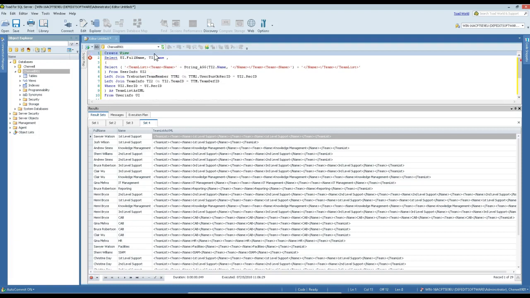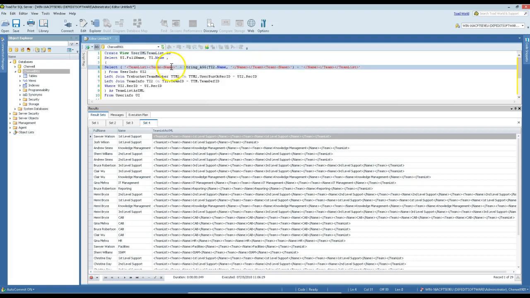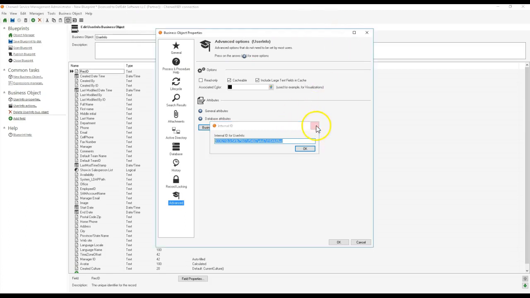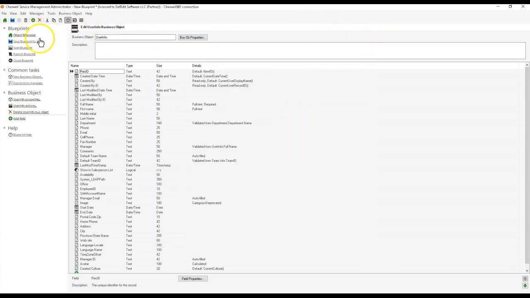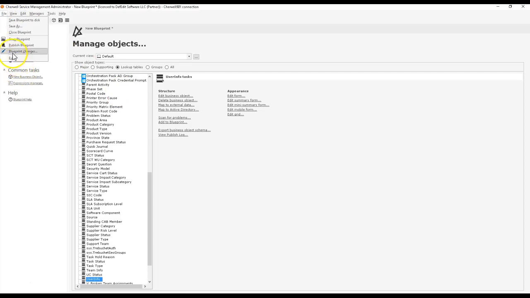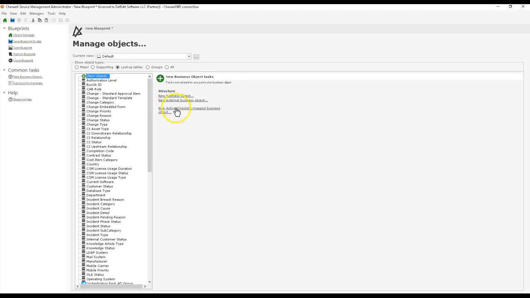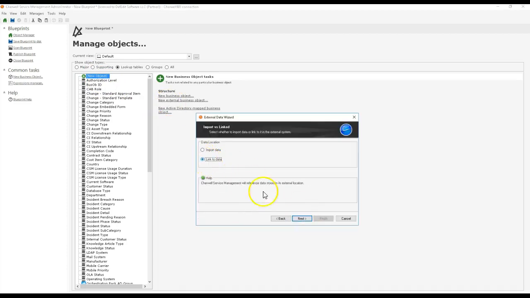Create view user XML team list as, and we're just gonna pop that in right there. Execute it successfully. Now what I'm gonna do is I'm gonna pop in here, and we're gonna add that business object to our system. We're gonna add that SQL view to a business object. We're gonna create a new external business object. We're gonna link to data. It's our mapped Cherwell system definition. It's the same in every single system or map that I create.